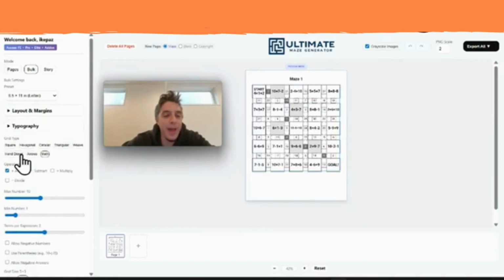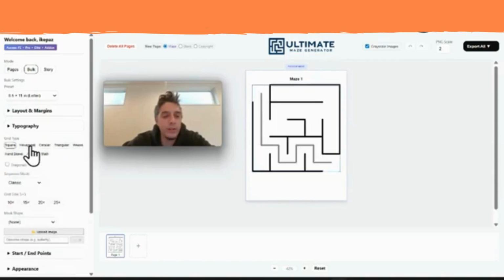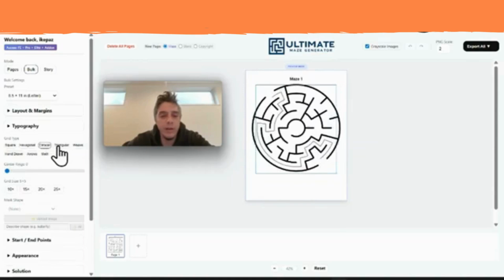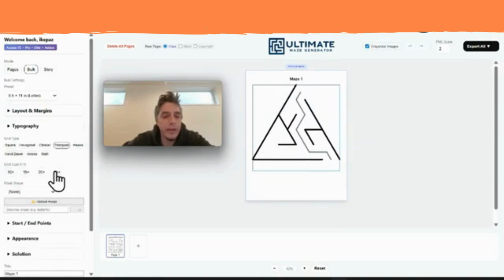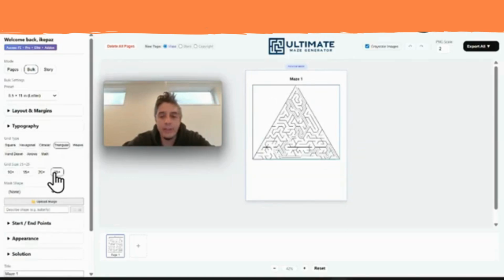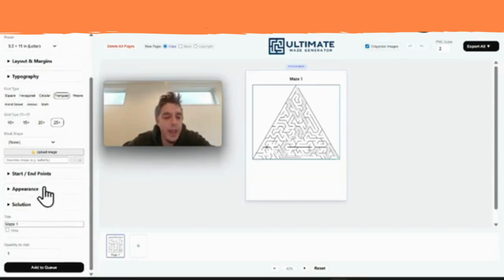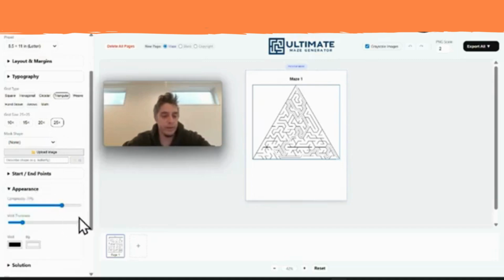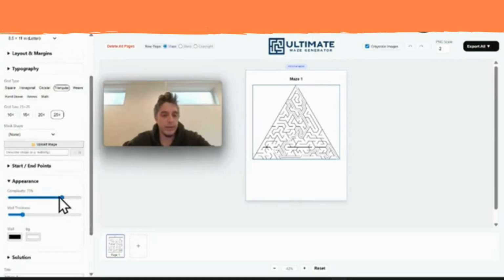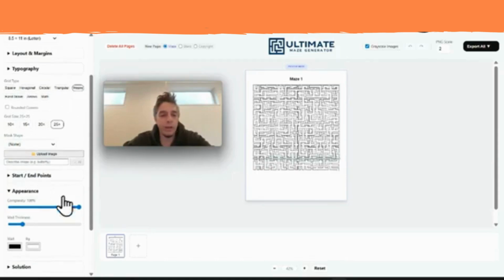On top of that, we can add the difficulty level. This is a very simple one. We just go down here, grid size, and change its complexity. We can even go further. We go down here to appearance. Complexity, we can go even more. Look at that. We can go with weave. Look how complex that is.